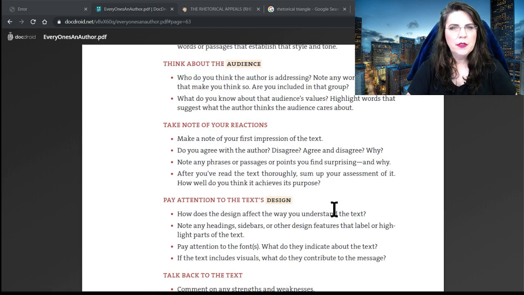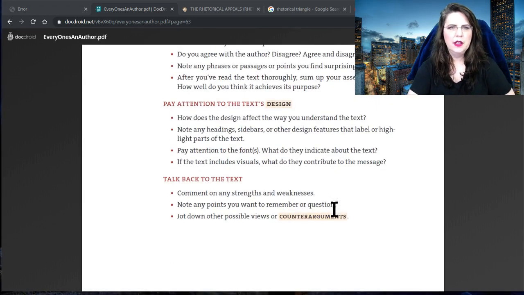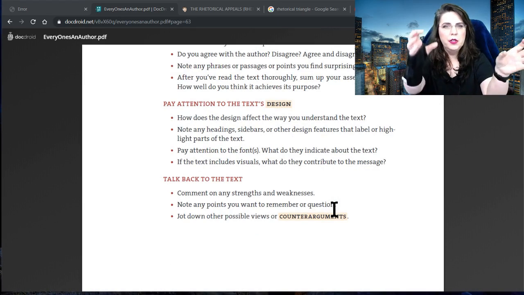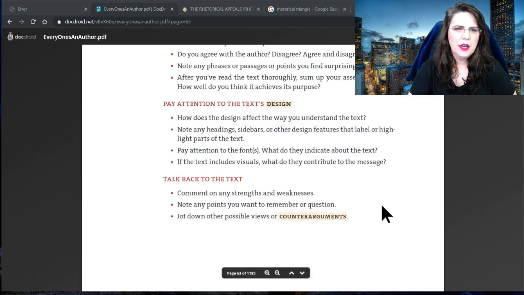The editors and authors also want you to mark any reactions that you have to the text. What do you agree and disagree with and why? And write this down on the text. Pay attention to the design of the text. Do they use bold headings? Are there quotes used in the margins? Are there pictures? And why is the author using these things? And then talk back to the text itself.